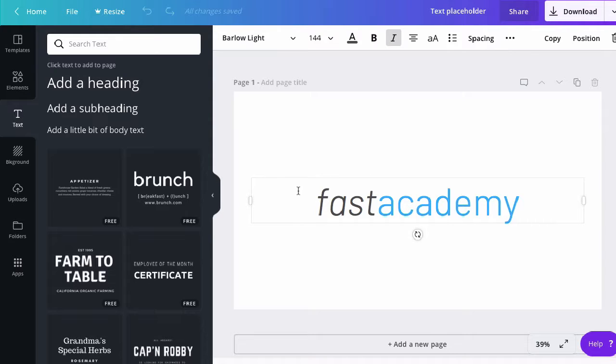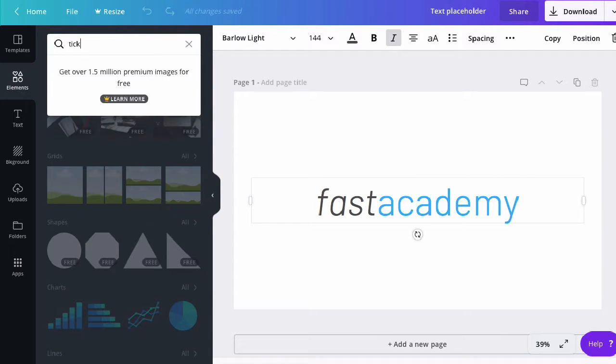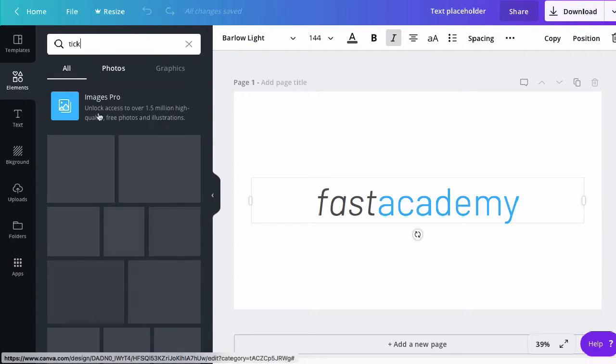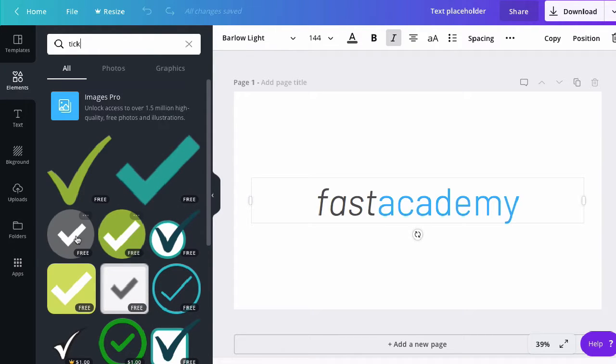Now the next bit is I want a little icon. Because it's an academy, I want an educational theme. I'm just going to put a tick. I'll search for a tick. No, sorry, I want to be on the elements. I'll search for a tick. And let's see, that might do it.